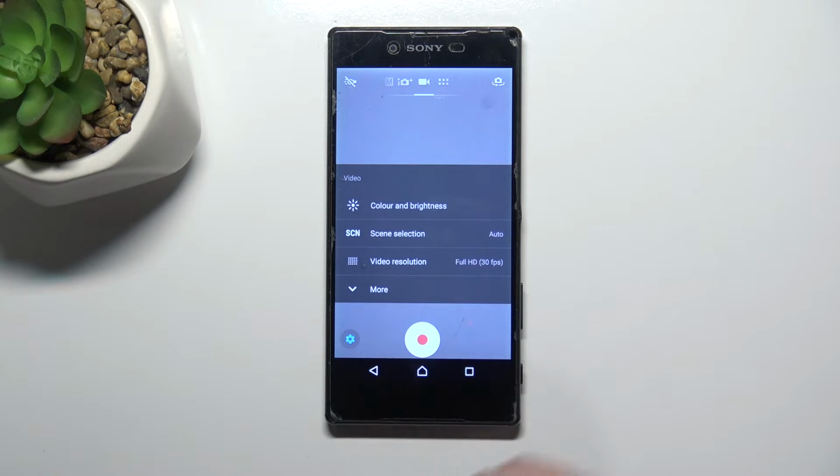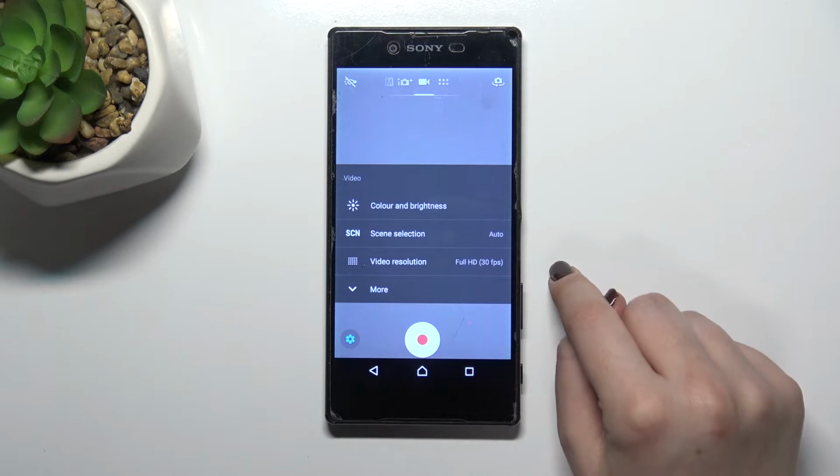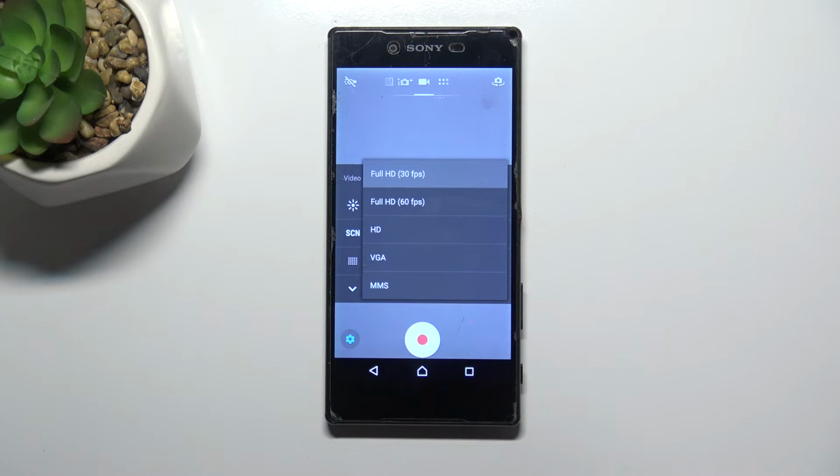So let's tap on it, and on the third position we've got video resolution. Let's tap, and here we've got 5 different options from which we can choose. We've got 2 different full HDs, and the difference between them is the frames per second. We've got 30 and 60 frames. We've got also the HD resolution, VGA or MMS.